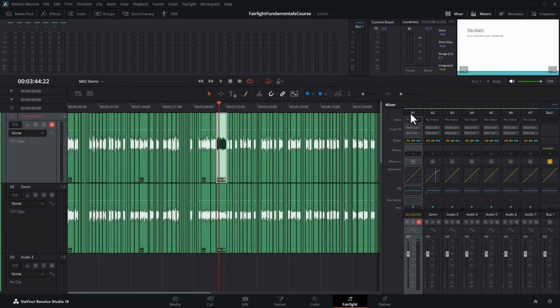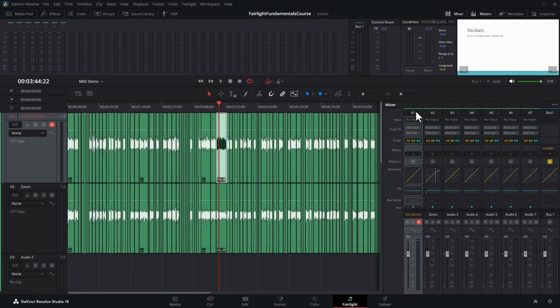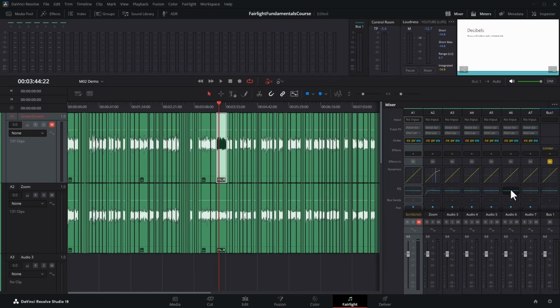So each track in the timeline has a corresponding channel strip in the mixer. A channel strip gives you access to all the controls for that specific track. You can customize what you want to see in the channel strip by clicking these three dots here and then toggling these items on and off. This lets you customize what you see in the channel strips. So for example, we could show or hide the EQ section by clicking EQ and bring it back by ticking it once again. So this can be useful when you're working on smaller screens like a laptop.